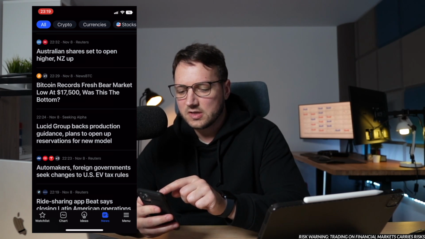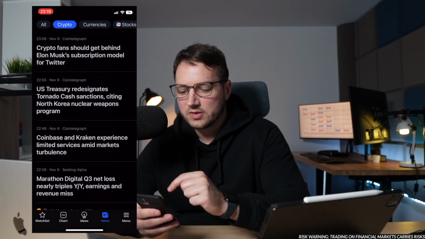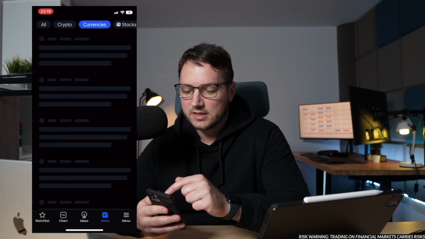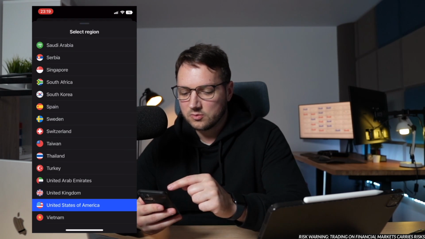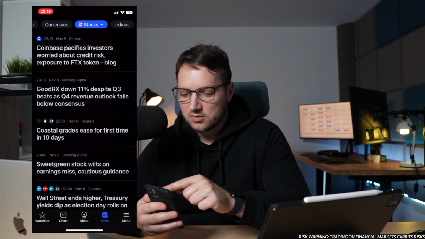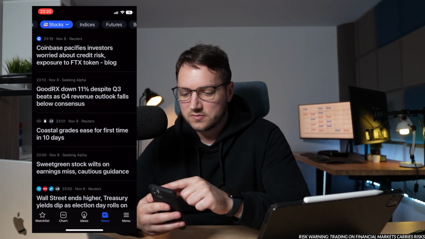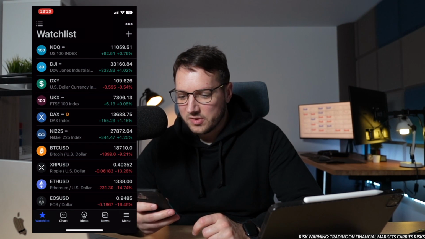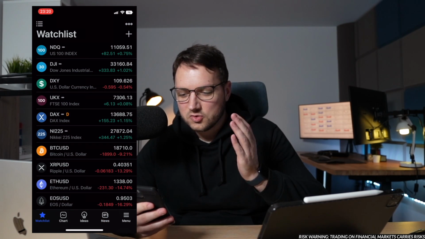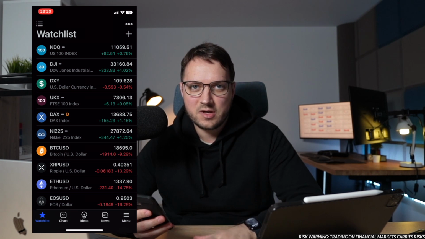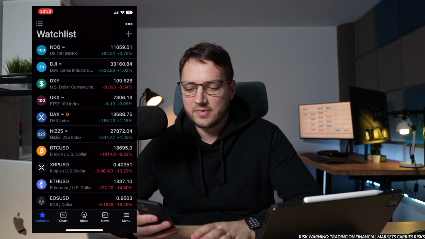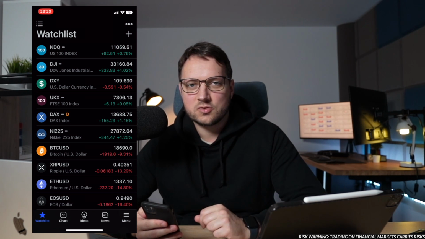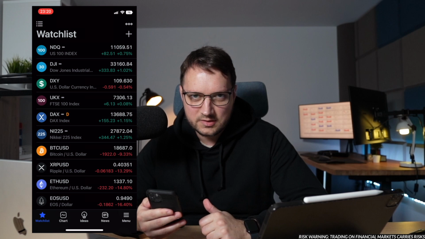But on the upper side, you see that you can also filter to see here only the news about the crypto market, currencies market, stocks, and you can also choose which country it should concern: indices, futures, bonds, world economy, and so on and so forth. So basically these are the tools that I use on a daily basis when I am not around the computer, and I think they will help you tremendously in your day-to-day trading on your mobile device.